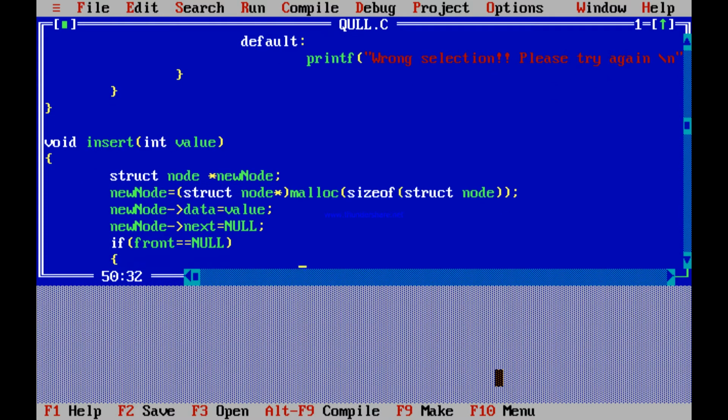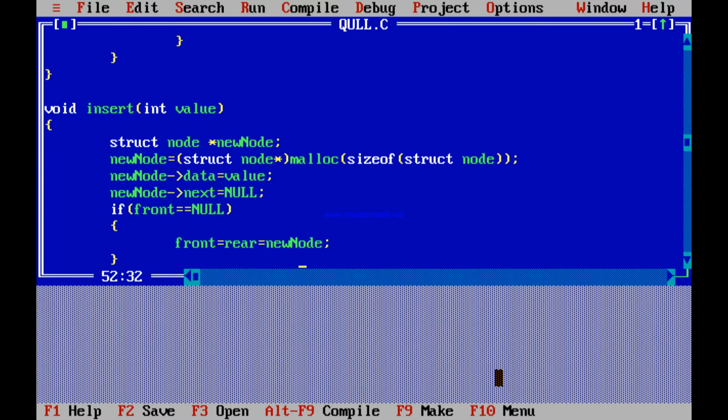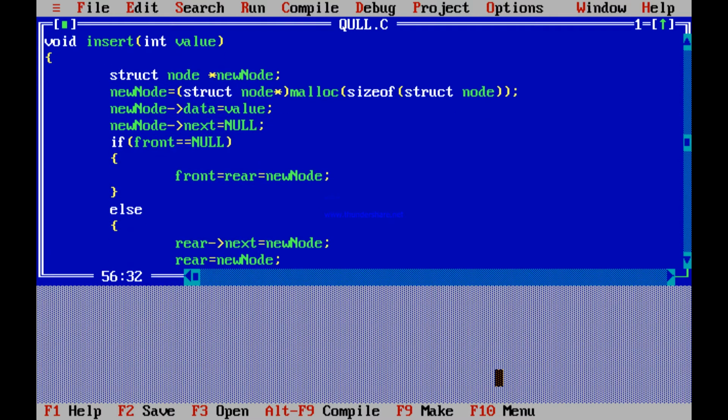If front is equal to NULL, what if the value of front is NULL? Then front = rear = newNode. So all three will be pointing to this first node: front, rear and newNode. Else, rear->next = newNode. It will direct rear's next to the new node, and now rear will be your new node.